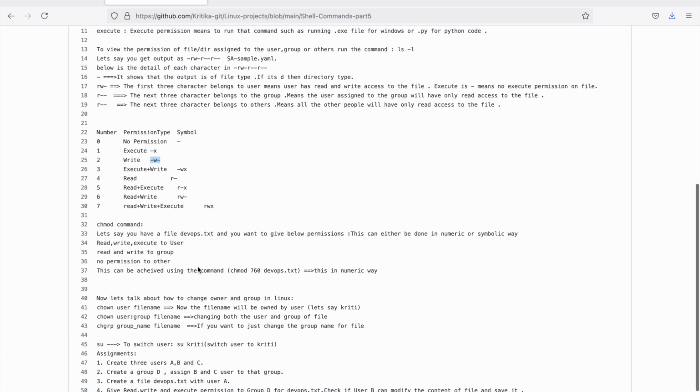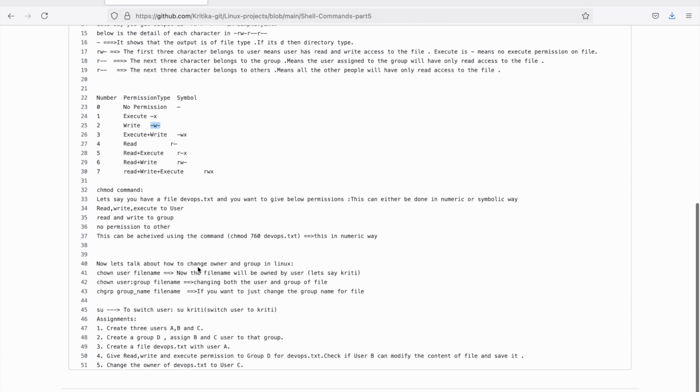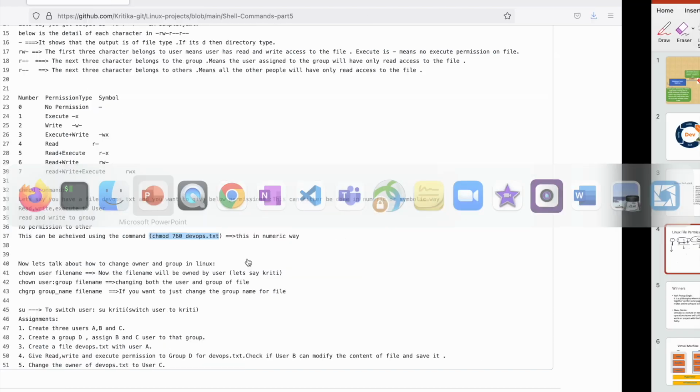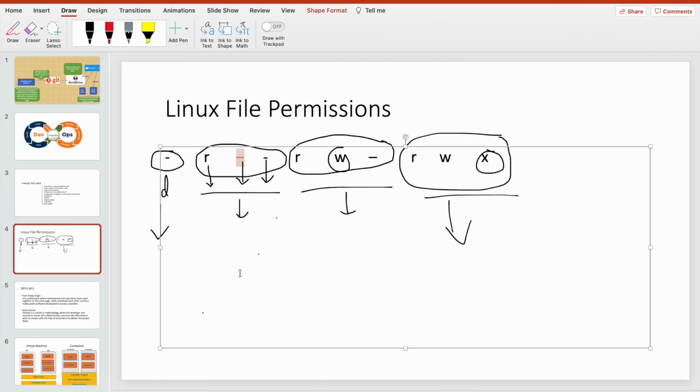Let's try the numeric way with one example. I've already shared one example. Let's say you have a file DEVOPS.txt and you want to give the below permissions, which can be done in either the numeric or symbolic way. I want to give read, write and execute to the user, read and write to the group, and no permission to others. This can be done using this command. Let's copy this command and paste it here.